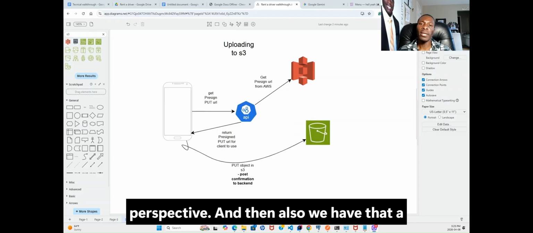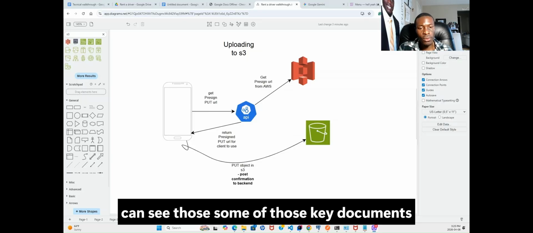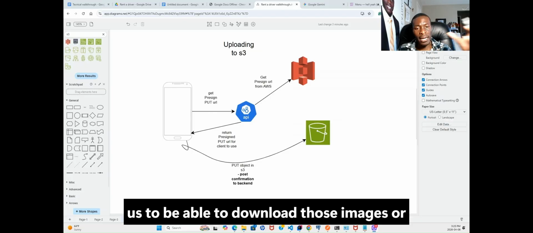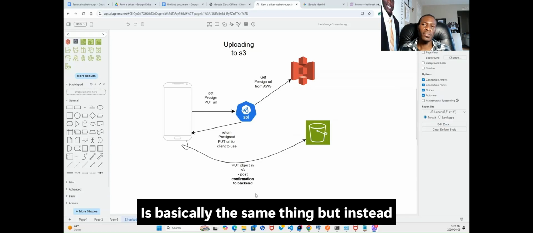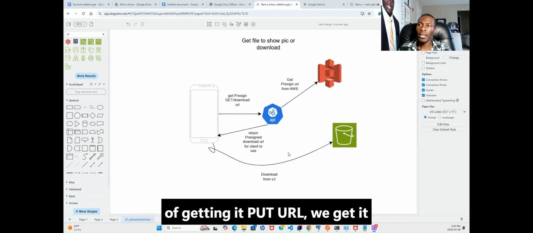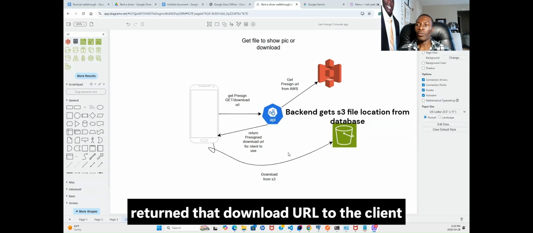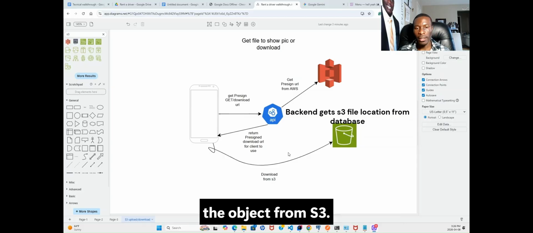And then also, a person who's looking for a service can see some of those key documents from a service provider. So that requires us to be able to download those images or those objects from S3. And the process is basically the same thing. But instead of getting a put URL, we get a download URL from AWS S3. We return that download URL to the client, and then the client is able to download the object from S3.